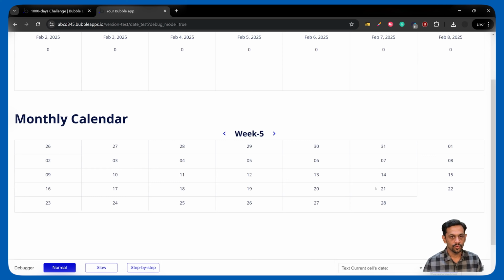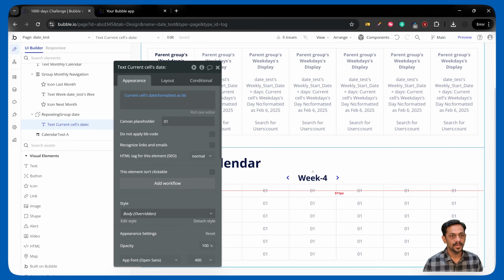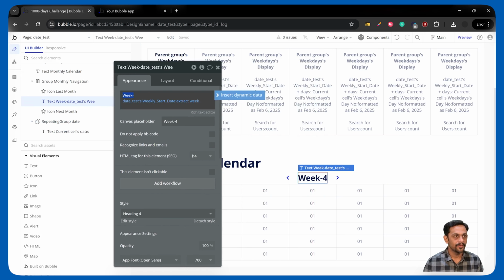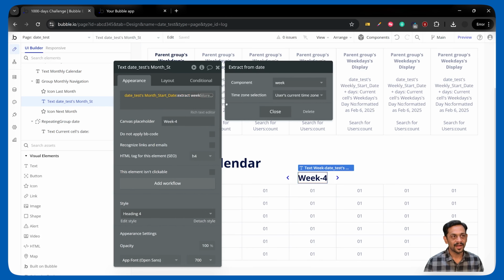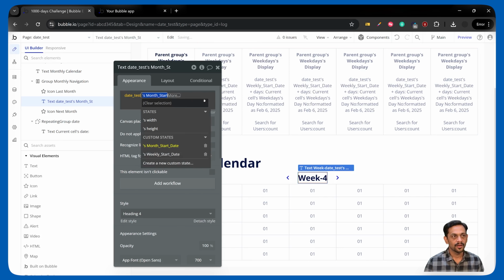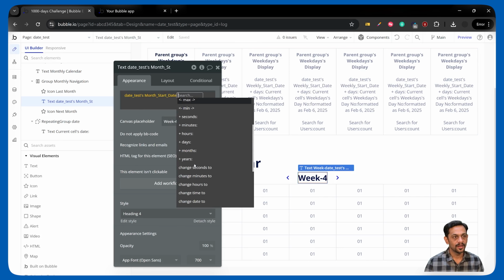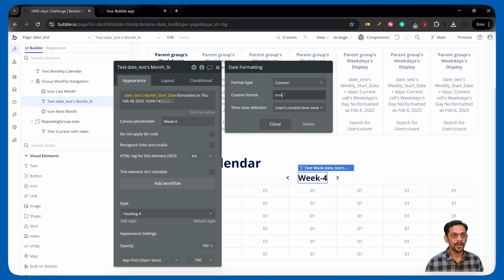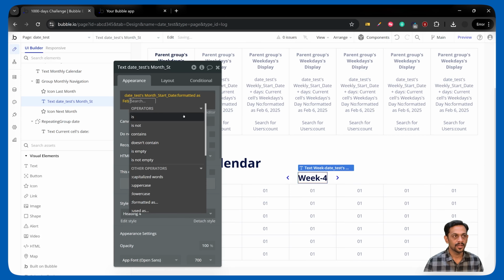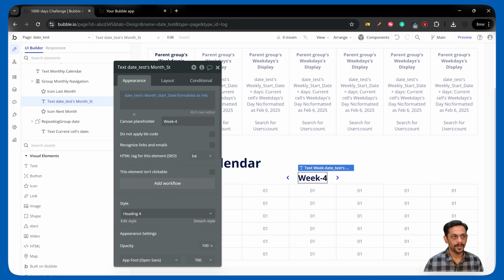This is almost right. We are displaying it here as week 5. Let's quickly display the month. And the way we do that is we can use the month start date, and instead of extract week, we will format it as yum, which will give us the month in 3-letter format. And this should be Feb.